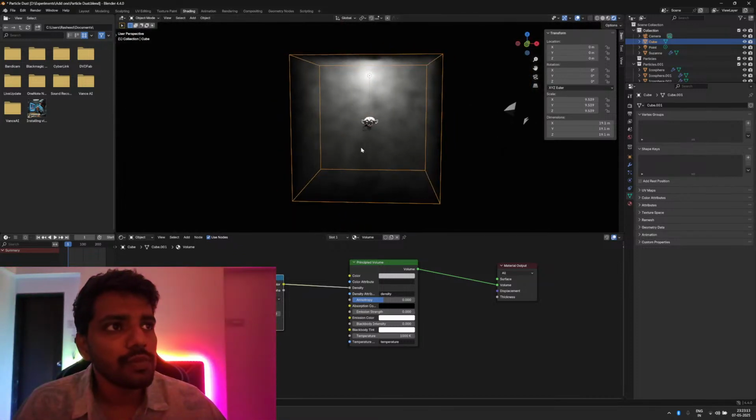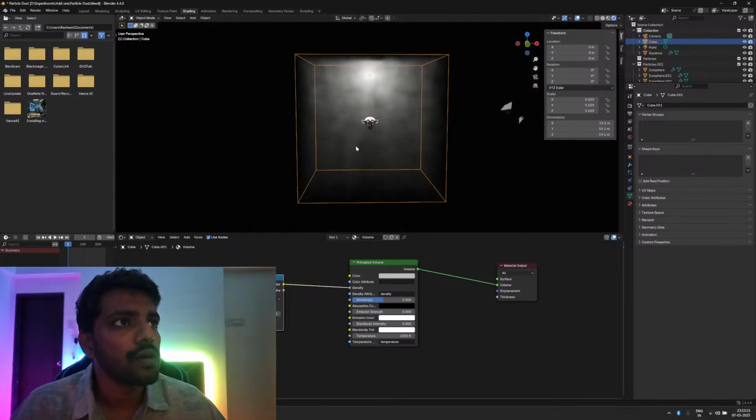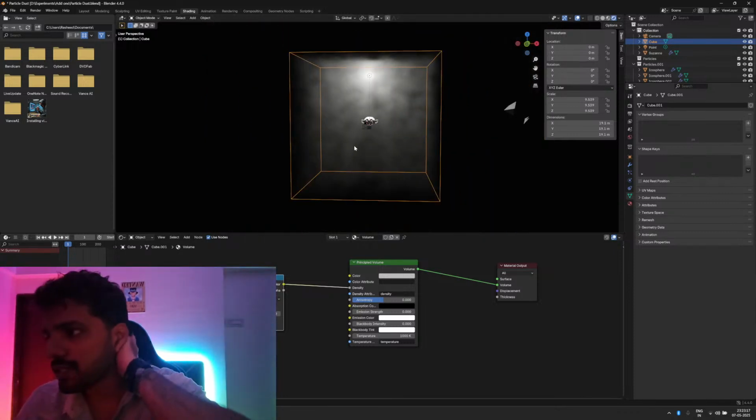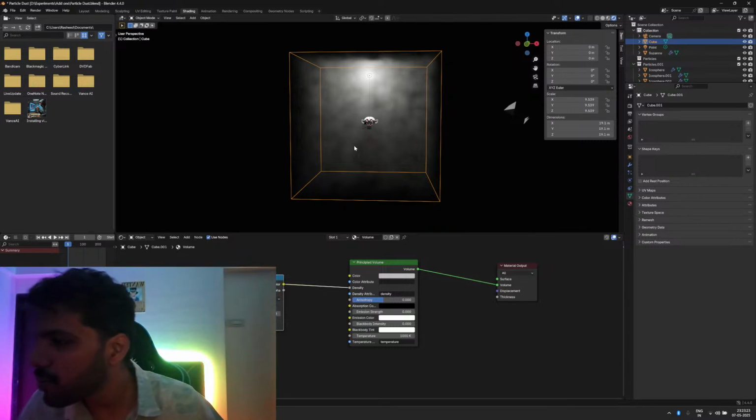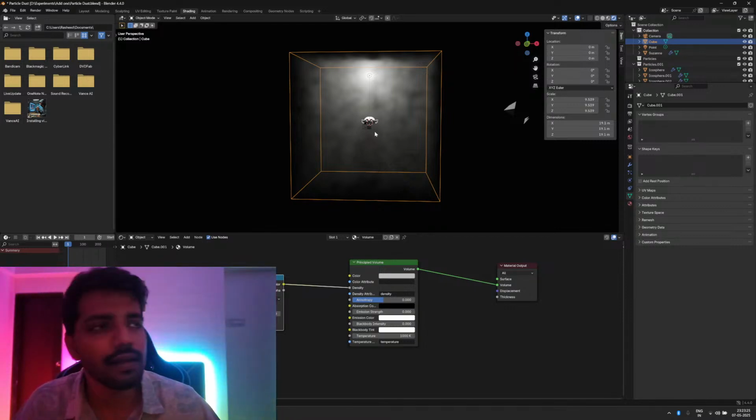Now after this, the way I did it in my scene is that I added a spotlight, and spotlight was easier for me to show the dust particles, but you can keep a point light as well. It's not gonna look bad.